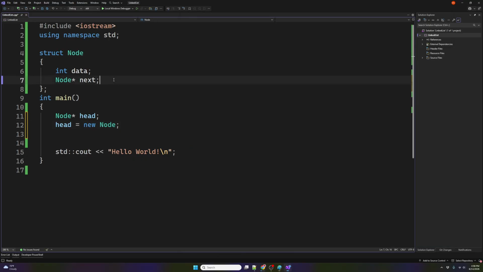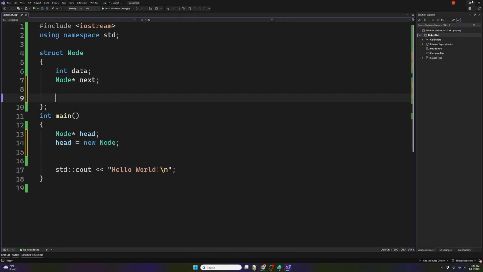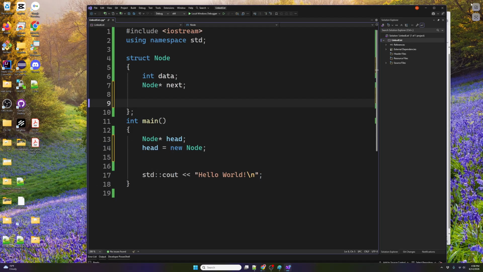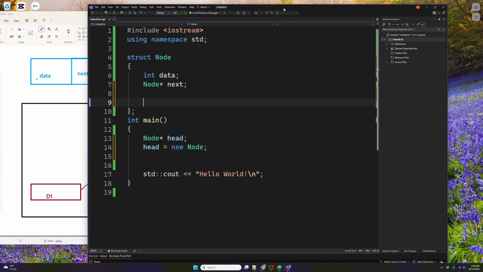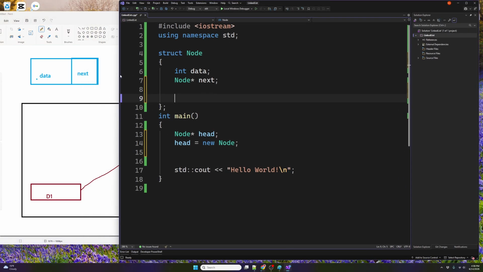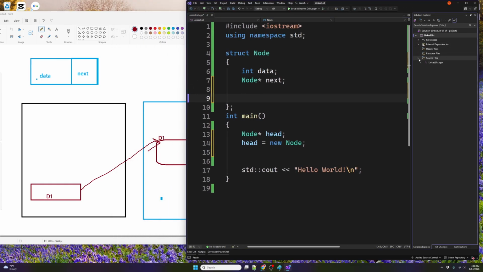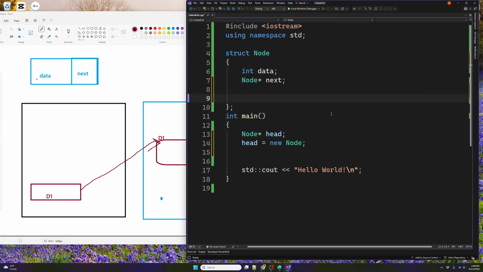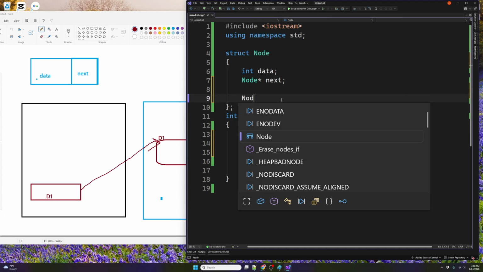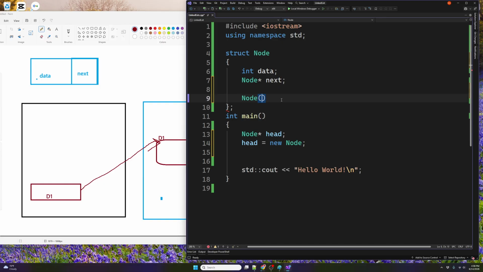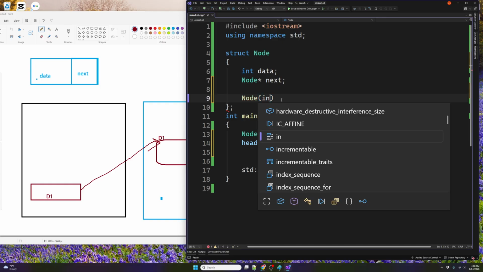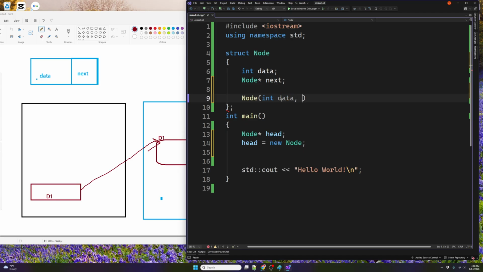We don't have any data we put. So let's create a constructor here which will make our life easier. I will be moving this to the side, and this to the left a little bit, and use our screen efficiently. We don't need to see this part, right? So hide it here. So I will create a constructor, and it will take two parameters. One of them is integer data, the other one is node pointer next.